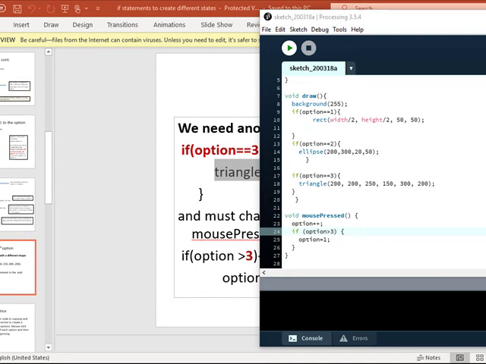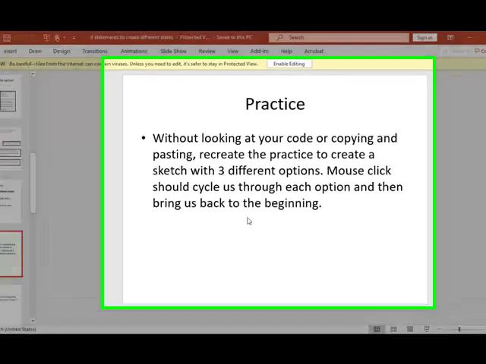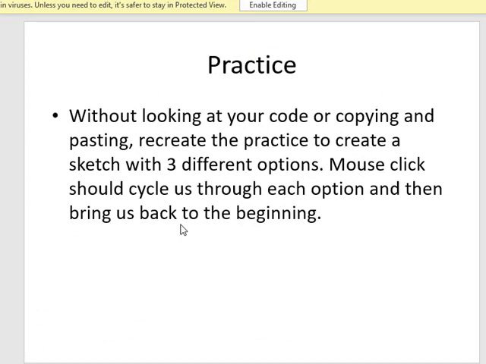Okay, at this point, I'd like you to stop and practice. Try to digest everything I just talked about, and then without looking at your code, try to do another one with 3 different options, just like we did with some different shapes, and having them cycle through on the mouse click. Take a break, practice, and then watch the next video.